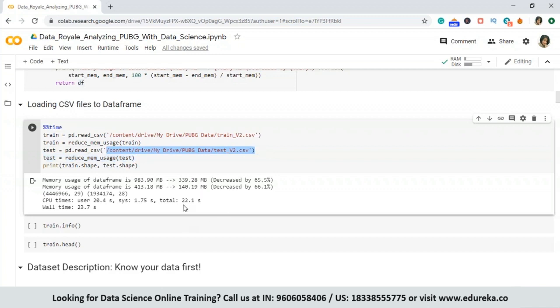Now as an output, you can see both of our data frames have been decreased by 65 and 66% respectively. And it has also printed the shape of our data, the dimensions, rows and columns of our data, along with the time execution of this particular statement.